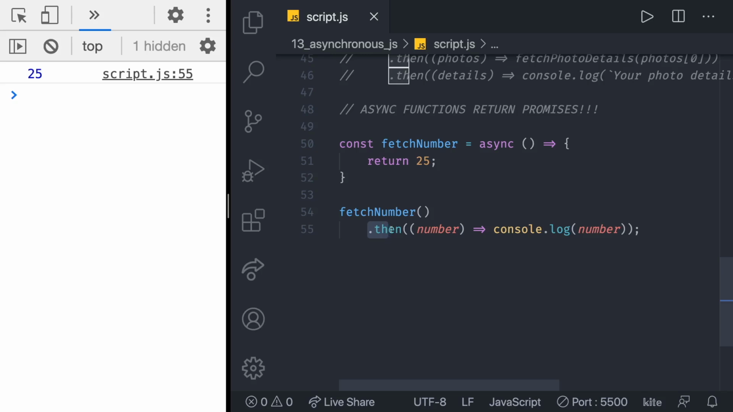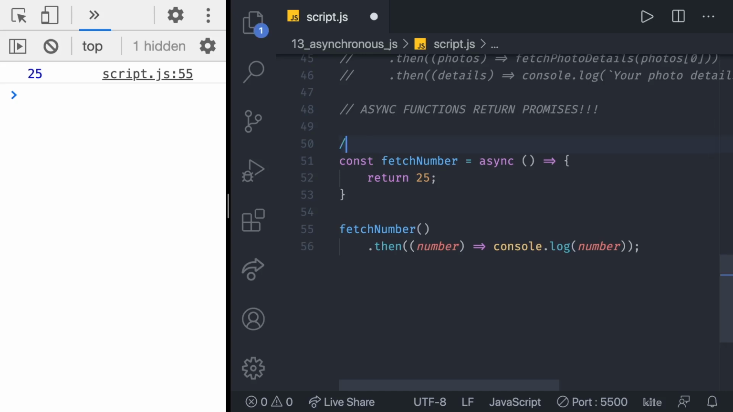Now is the time to introduce the special await keyword. When people talk about async, they always mention async and await. These two go hand in hand, they go together. The await keyword waits for the promise to return a result. How can we see that in action?